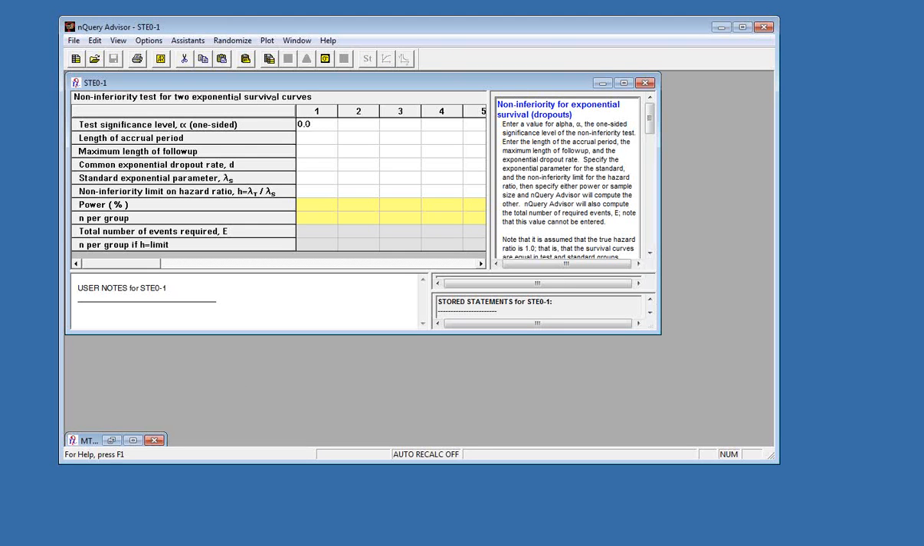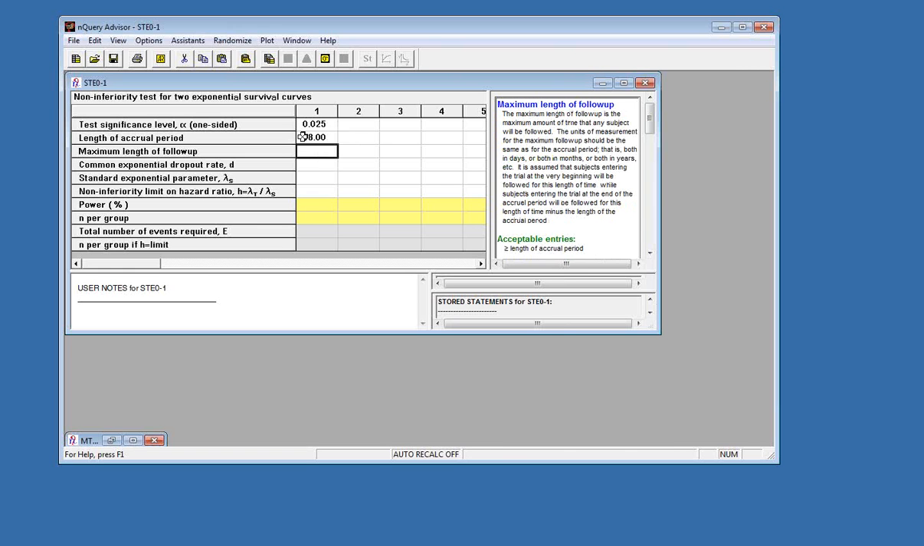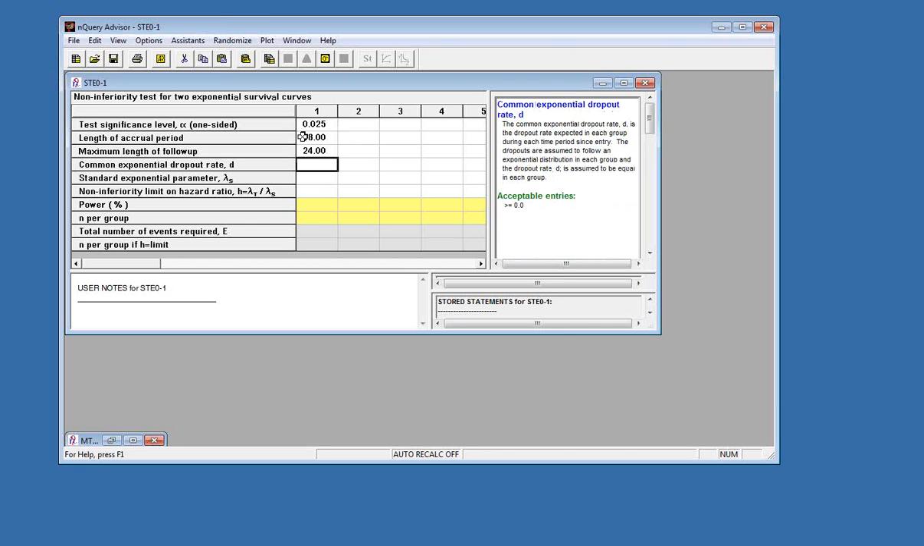Okay, so here we enter 0.25. Length of our accrual period is 18, and the maximum follow-up is 24. Now for the common exponential dropout rate D, we'll enter 0. So what we're saying in this case is that we do not expect loss to follow-up for the survival outcome. So again, press enter.